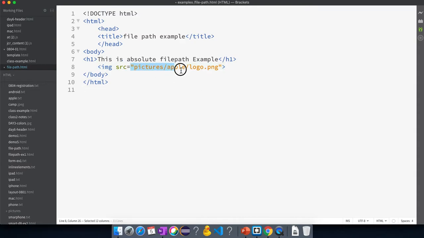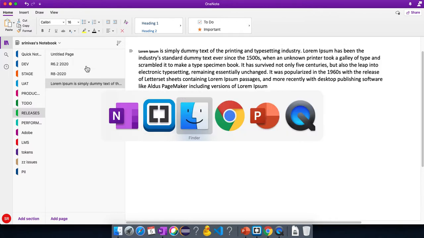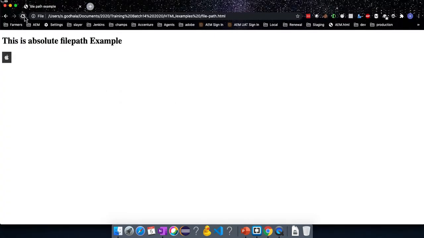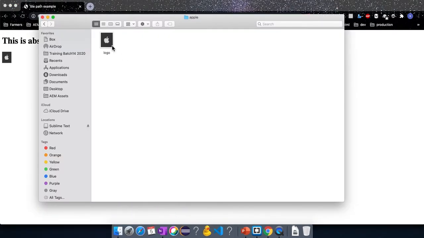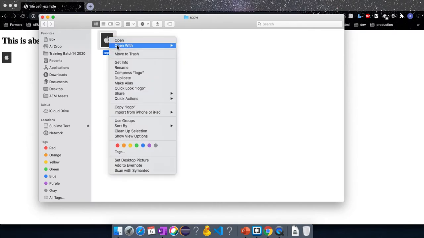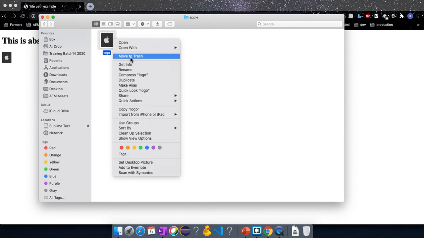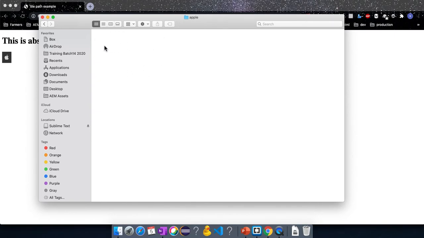So this is how we can call the image where the image is available. Call the child, and then the image name. Save it, go back to the page, refresh. Okay, the image is still there. Now let's say, in Apple, I'll copy this image and I'll delete it. Now the image is not available.